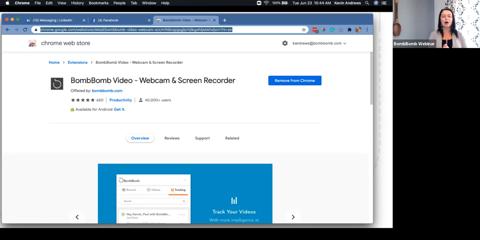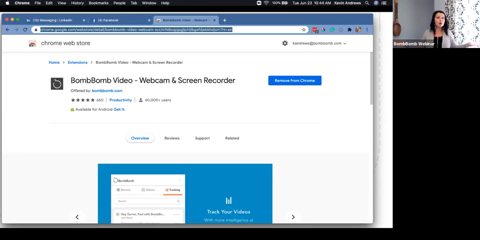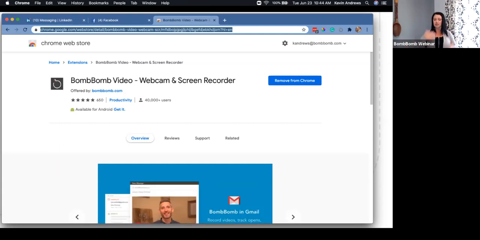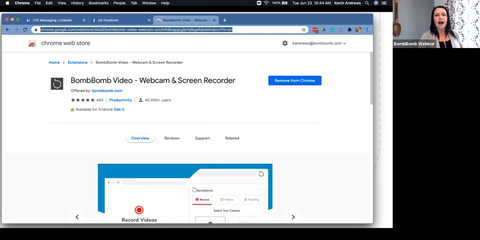So one of the first questions: when I send a BombBomb video link on Facebook Messenger, does it send any BombBomb advertisement with it? No, it doesn't. When they click on the video, it'll just open up that web page. It will say down at the bottom "powered by BombBomb." But other than that, we're not going to advertise to them inside of that video. It's just your video message, okay?